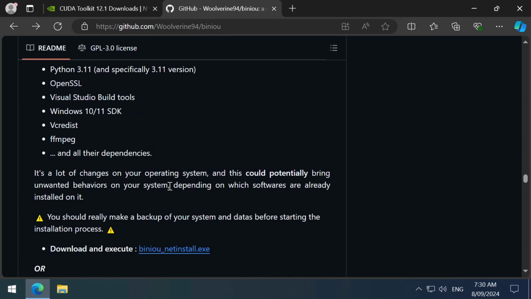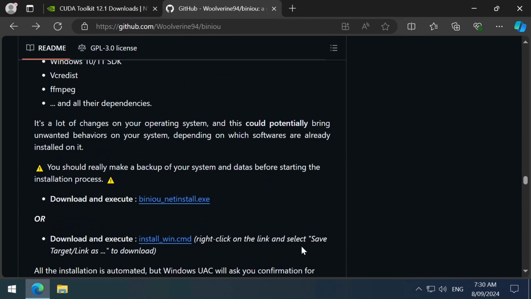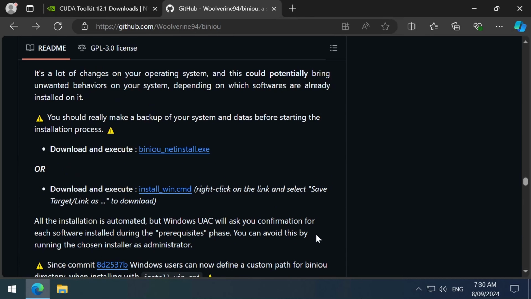The installation process will install Git, Python, OpenSSL, Visual Studio Build Tools, Visual C++ redistributable, and FFmpeg automatically, along with the Windows 10 and Windows 11 SDK. It mentions that it is a lot of changes on your operating system, and that this could potentially bring unwanted behavior on your system, depending on which software is already installed on it. You can install this in a virtual machine if you wish.